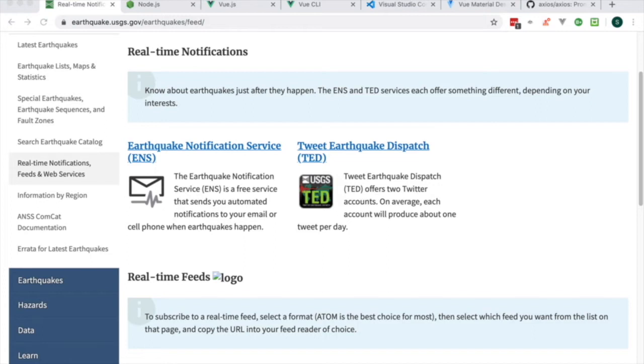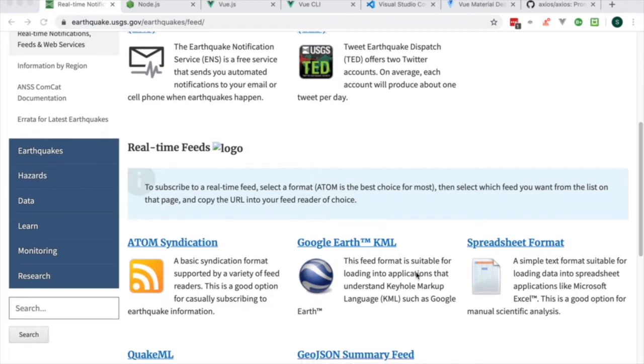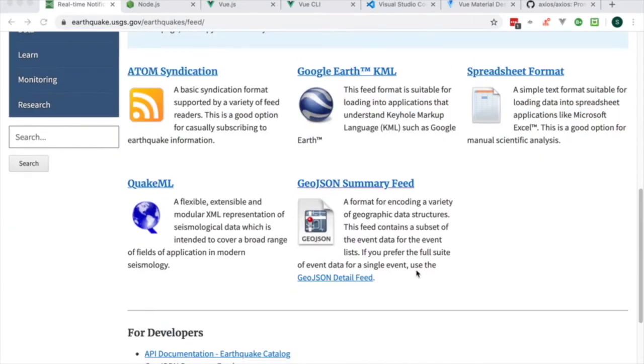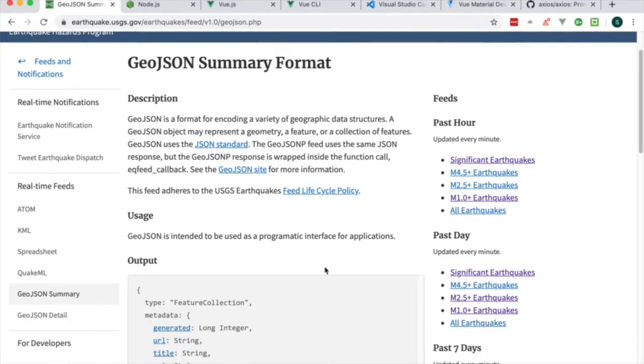They provide various feeds, and one of the feeds that they have is of earthquake events, or as they call them, features. If we go down onto this web page, you can see this GeoJSON summary feed. We click on here and this will show us the format of the data that we're going to receive from our REST request.